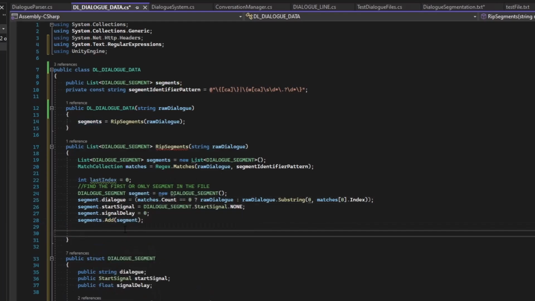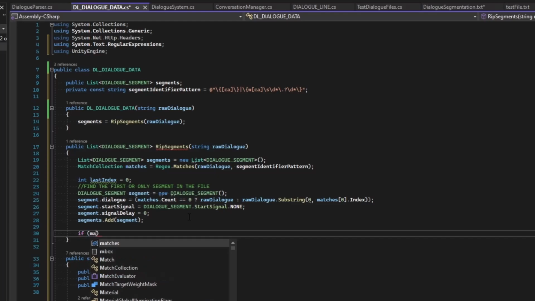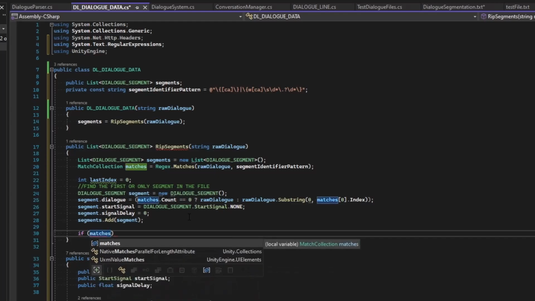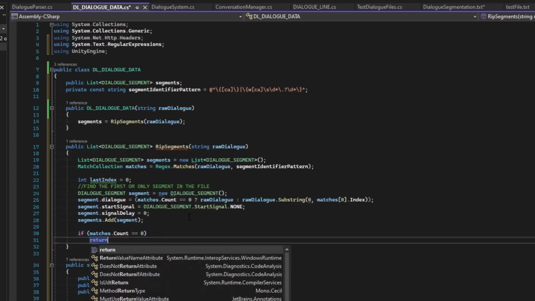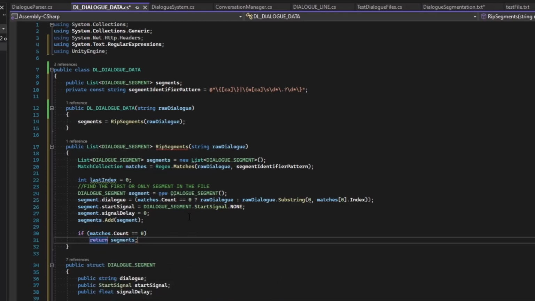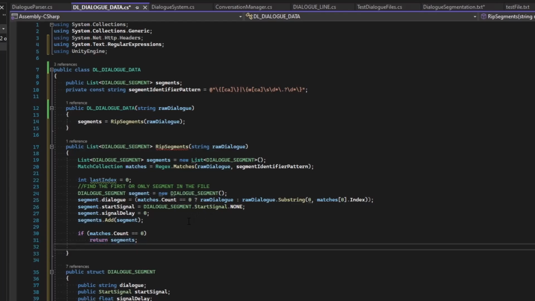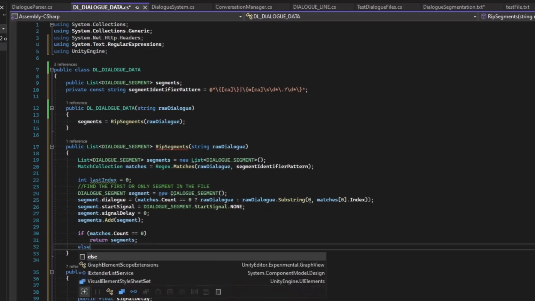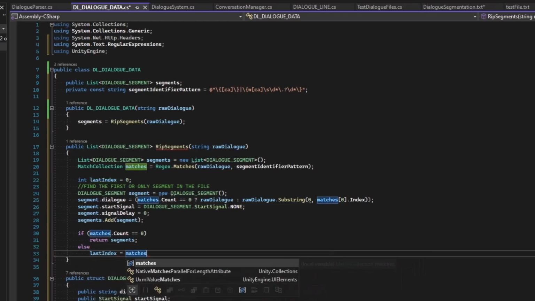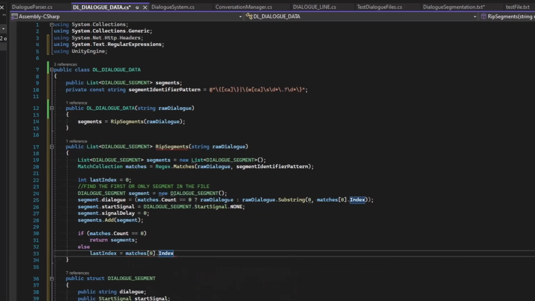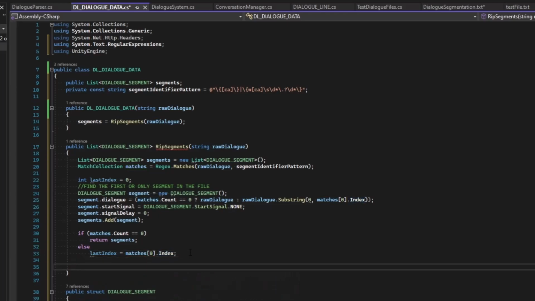Now, the next thing is important. If we don't have matches, we don't need to proceed any further than this. So, if matches.count equals 0, then we'll just go ahead and return segments. Otherwise, we need to update our last index. So we can say else last index equals matches 0 .index. And now we continue on and loop through the rest of the segments.